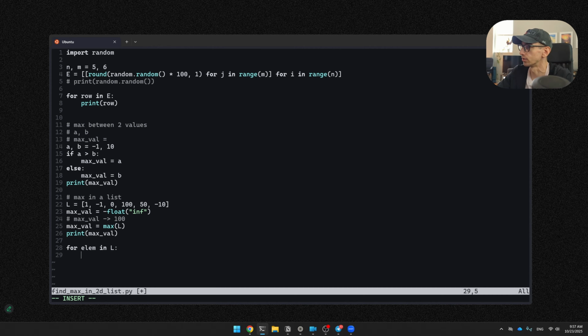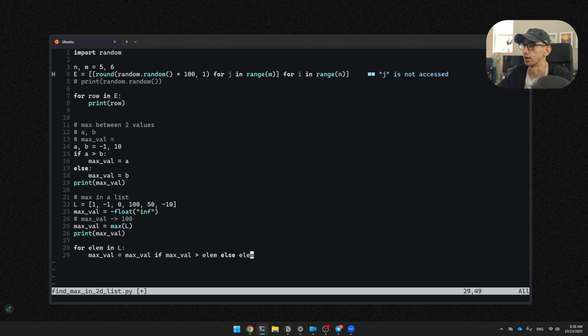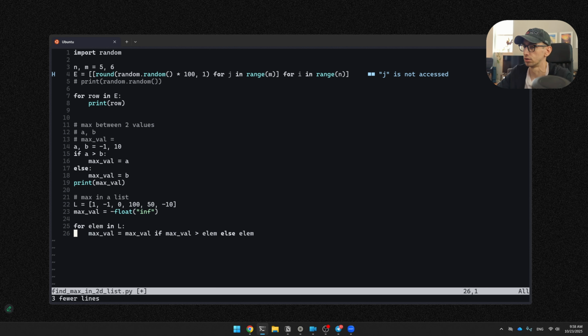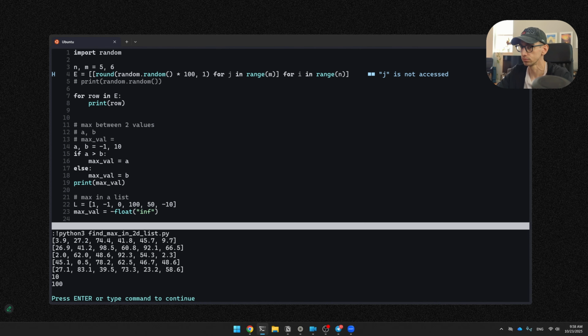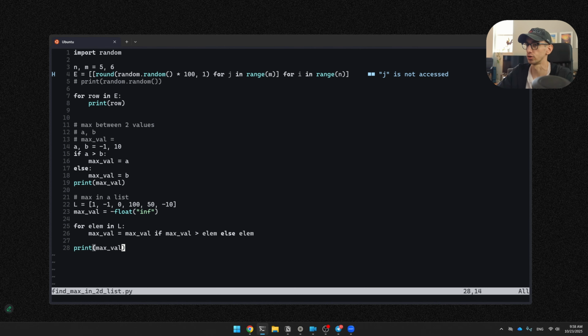So for element in list, as you said, right? And now we want to write max value is equal, I will use a ternary if else statement. So max value is max value if max value is greater than element, else it will be element. And then I want to remove this part. Let's just print max value. And again, it's 100, so we again solved it, right?